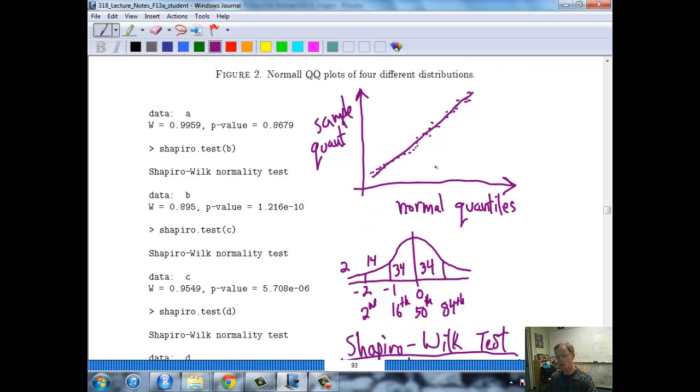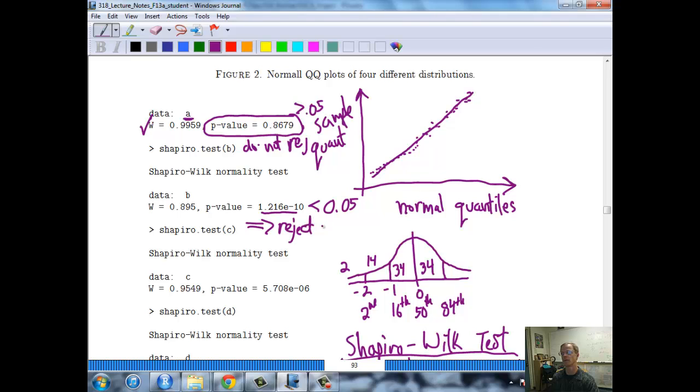We don't need to worry about the test statistic. What's of interest to us is the p-value. So in graph A, we saw visibly, yeah, that should match up. We get a p-value way greater than 0.05. So we do not reject the null hypothesis. Okay, data for B. Look at this p-value, 1 times 10 to the negative 10th power. That is a radical reject. So we're going to reject the null hypothesis.